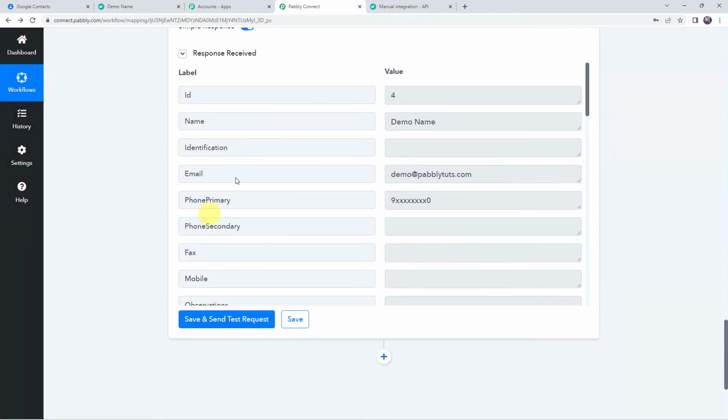This is a one-time process. Next time, whenever you're going to create a new contact in your Google Contacts, automatically the same contact will get created into your Alegra account also. So now let us check this in real time, whether our integration is actually working fine or not.